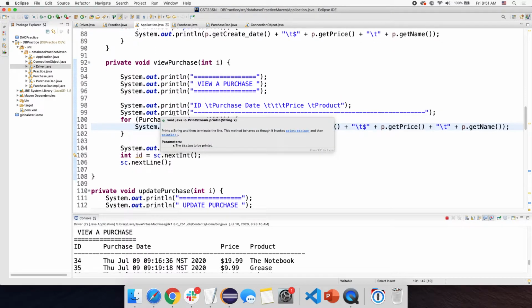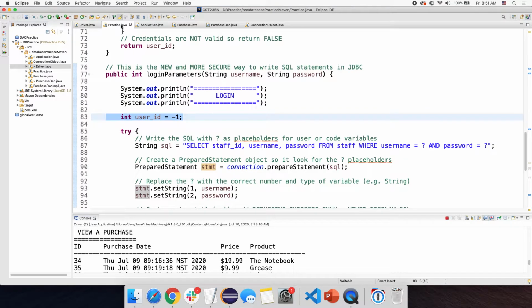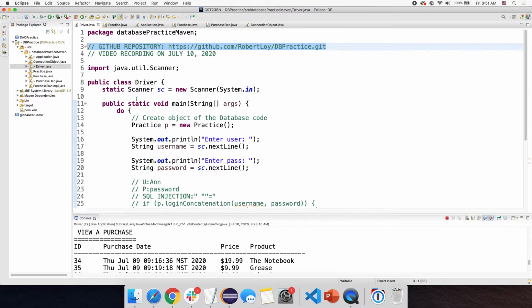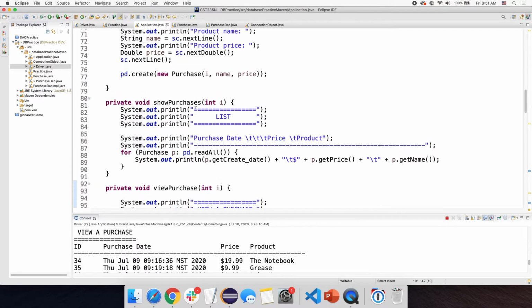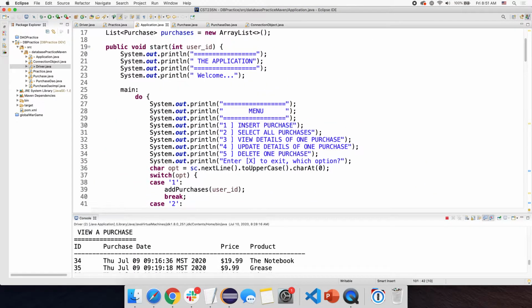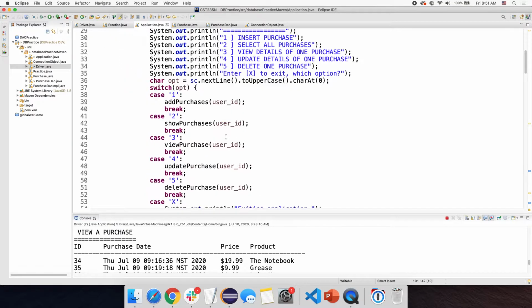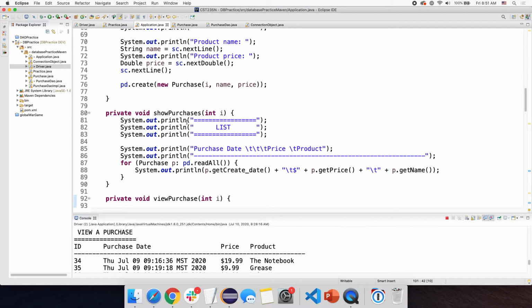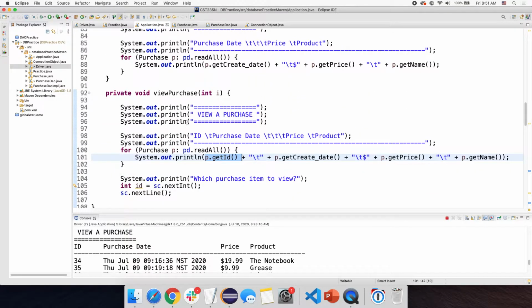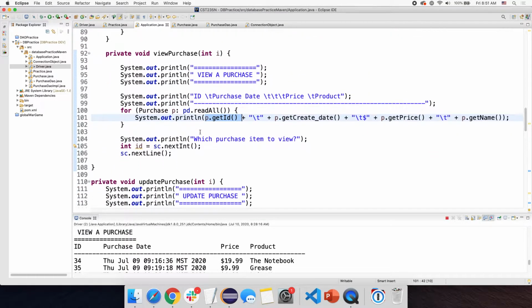We want to continue working on our code. So we have our practice where they log in, comes back to driver. If they have the correct user ID, we send them to application. Application displays them a menu that goes along with that piece of it. And then we give them the option to add purchases, show all purchases. The one we're working on is to show a specific purchase. We already displayed everything. Let's go ahead and run this and see what we have.